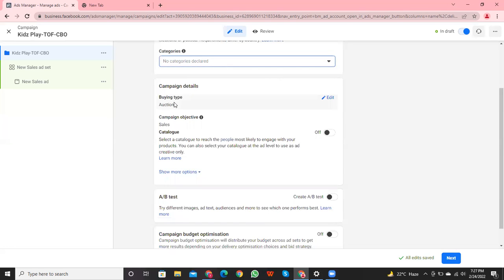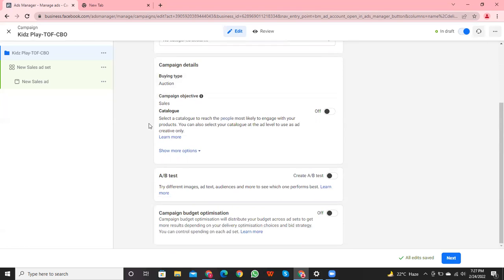The next step is the buying type. It is auction by default. The Facebook auction is CPM, cost per 1,000 impressions. Sales is our campaign objective. There is an option to select the catalog. If you are running ads for an e-commerce product, then you must have a catalog in your Facebook commerce account. Then you can choose your catalog to run ads. In the catalog, you have to select multiple products to run the ads.